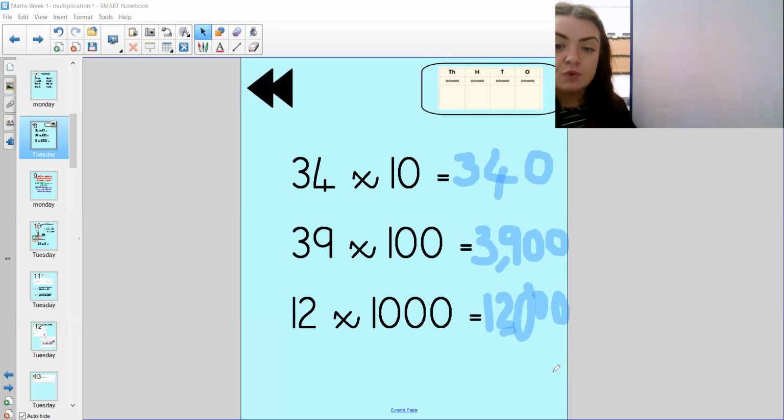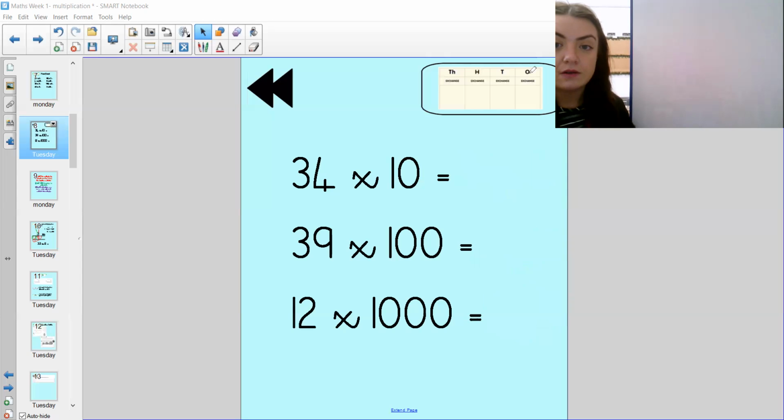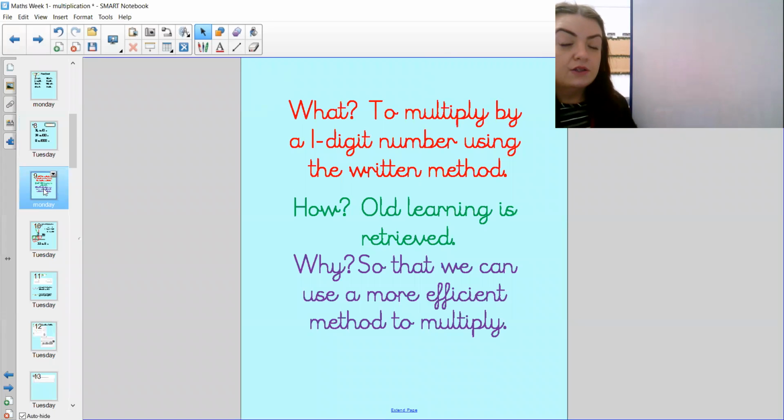Fantastic. Now let's move on then. Now we've woken our brains up a little bit. Let's move on to, just take that off, clear my drawings before they get taken over. To today. So today we're going to be carrying on.